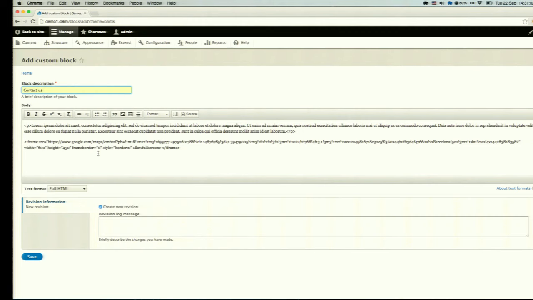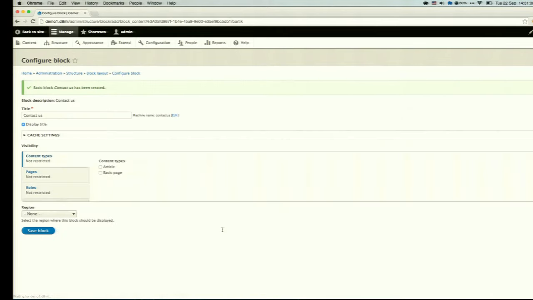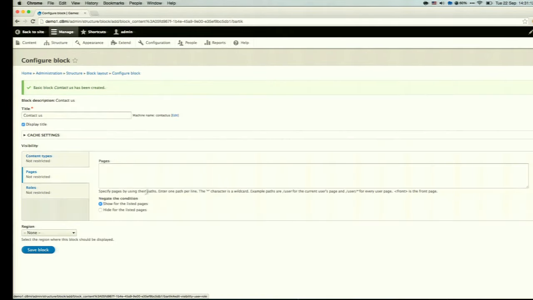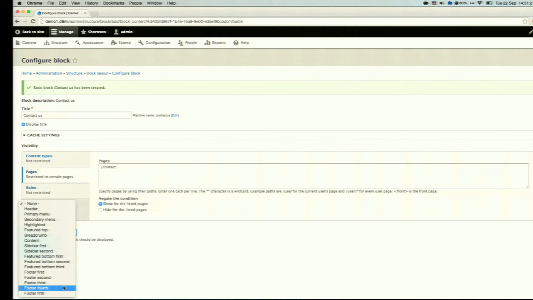So that allows us to use a piece of content that would have been a node in Drupal 7 to be displayed in a block, and then very neatly be able to move that around and translate if we want. And doing the same to the main page content block as well.